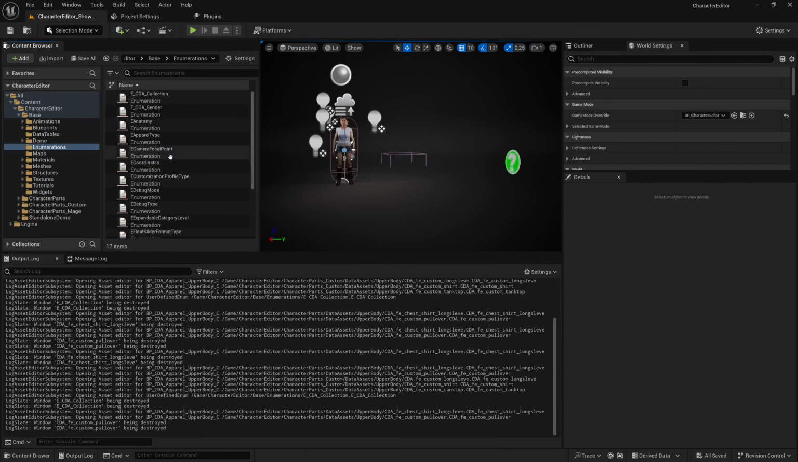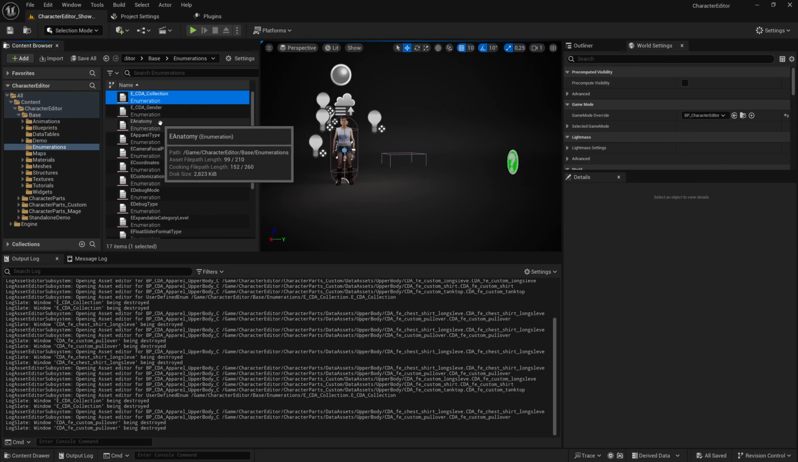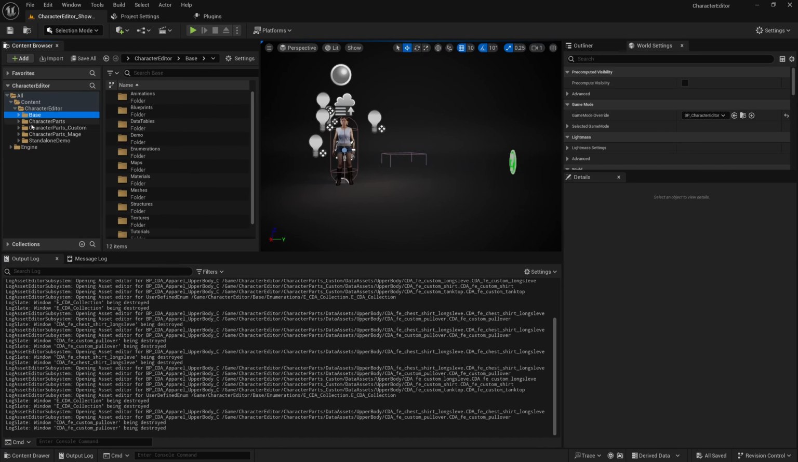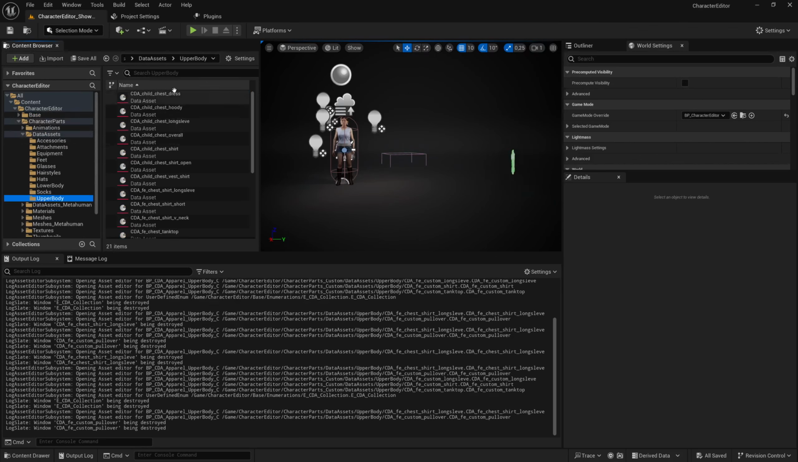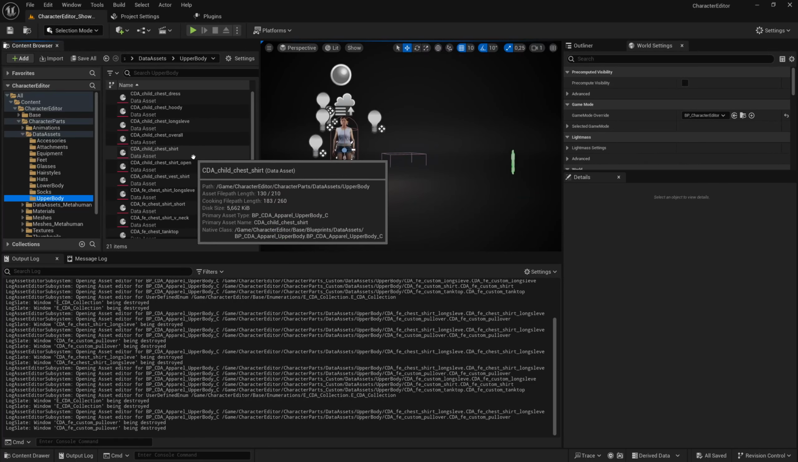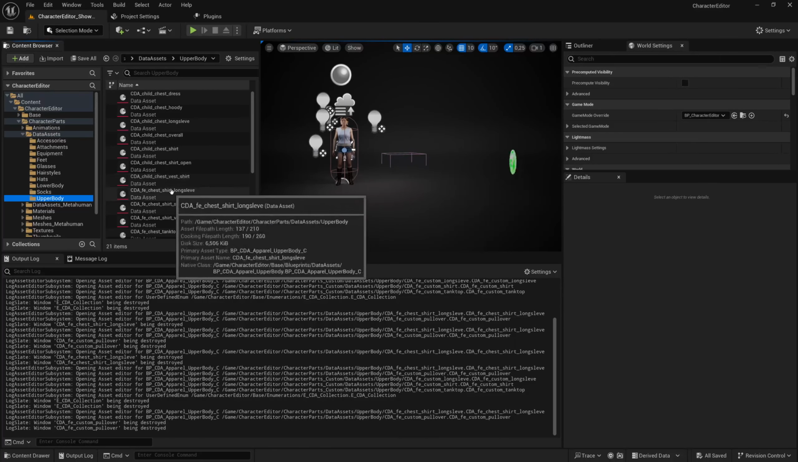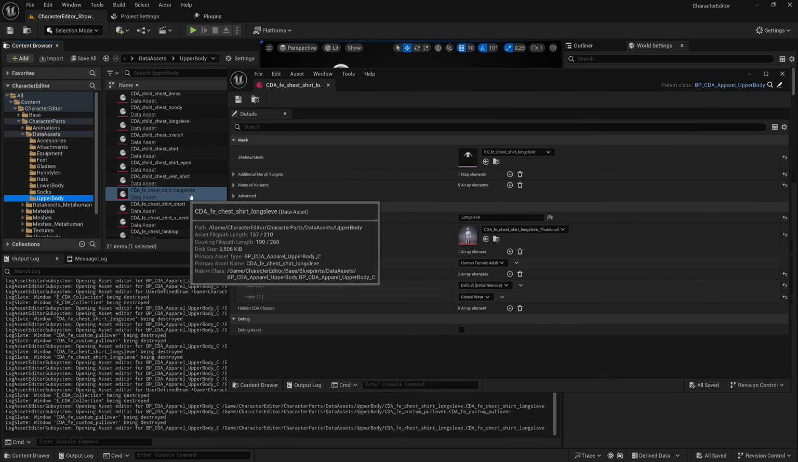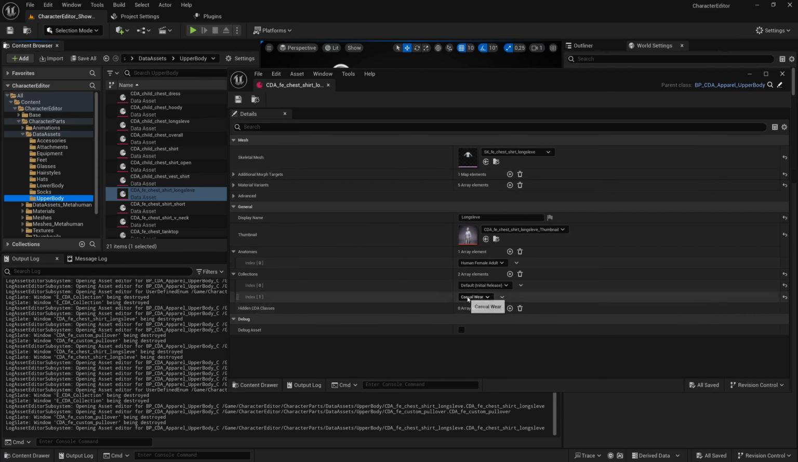Since this update replaces the old enumeration files ECDA collection and eAnatomy with new gameplay tags, I've prepared a few examples of how your customization data assets might be structured right now. The first example is in the character parts folder with original CDAs totally untouched. The next example is the shirt long sleeve asset, where you might have added a new collection or changed the display name or something else.